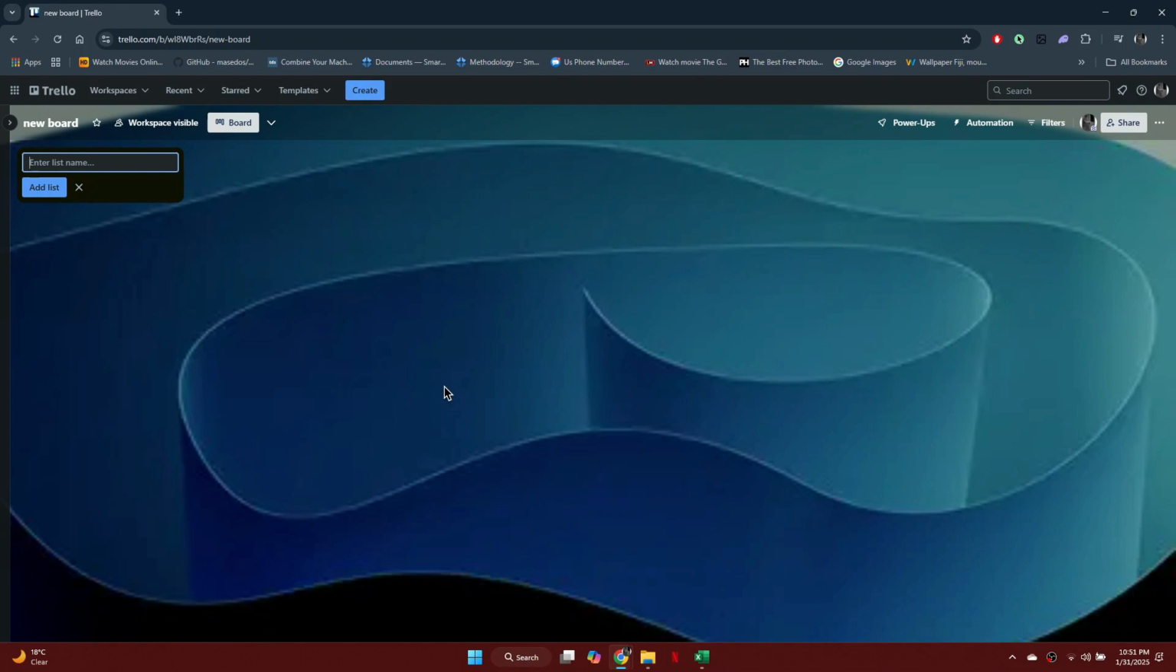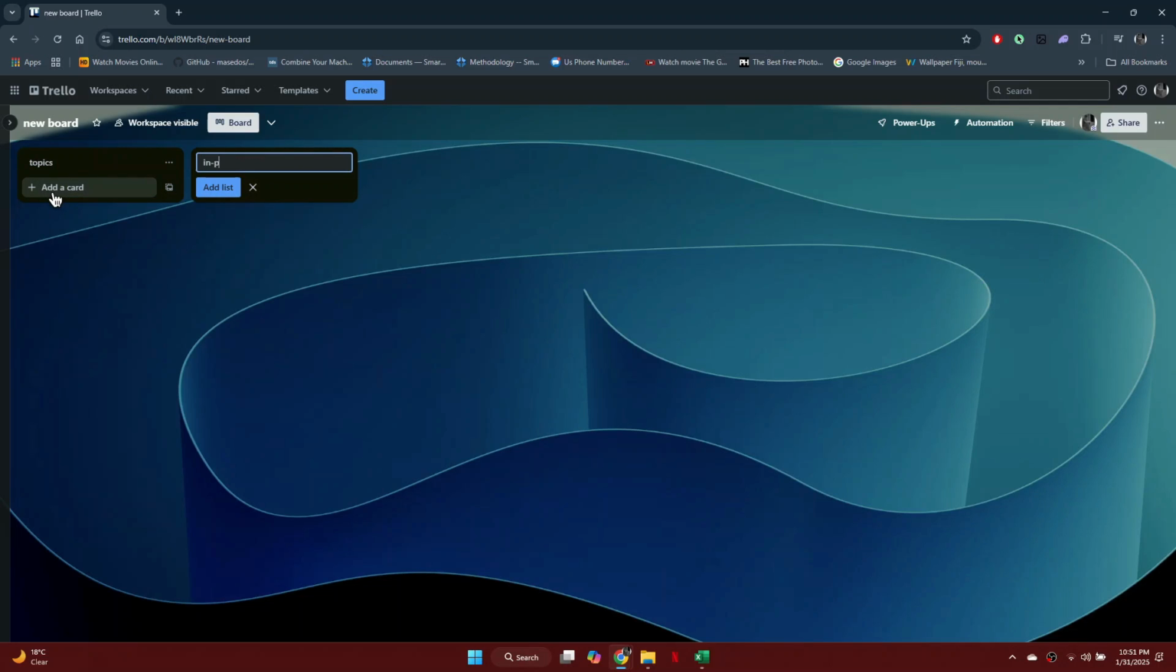Now, it's time to add structure by creating lists. Lists categorize tasks by different stages or types. Click in the list name area, type in the name of your first list, and click Add to secure it.